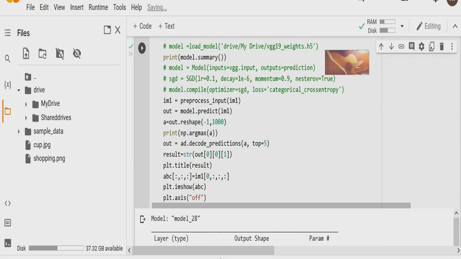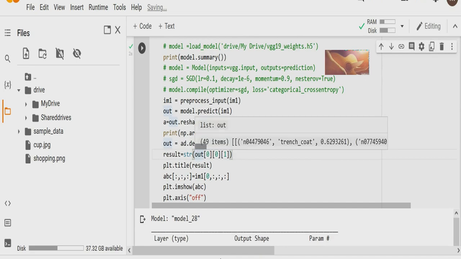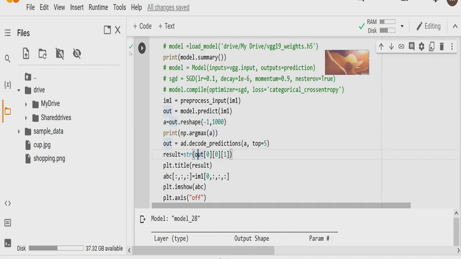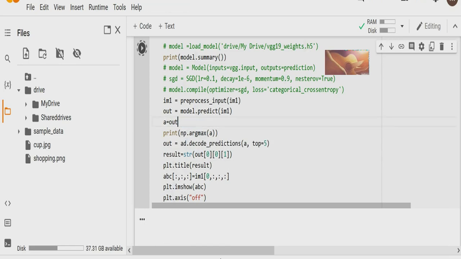Trench coat. See. Out. Okay, then I am done with the implementation part. Trench coat. It is not giving correct output. As you can see, I have used the ImageNet: strawberry, rain barrel, parallel bars, tiger cat. Okay, I got it. I should not have used this.